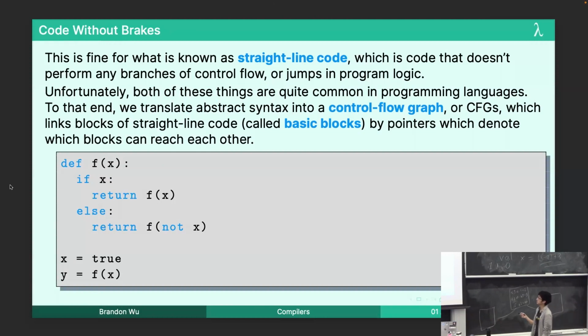F of x: if x is true, I return f of x again. Otherwise, I return f of not x. And yes, this loops forever. It's fine. I set x equal to true, and then guns away, I go straight for it. What should I say about the control flow graph of this guy?